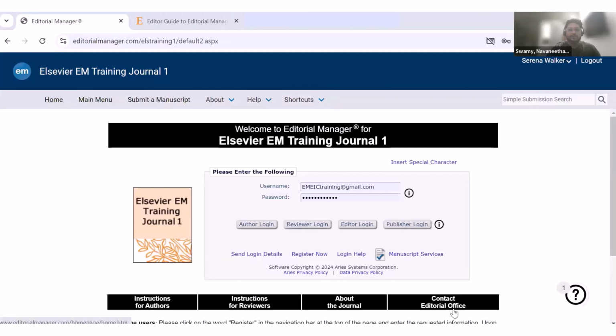Okay. This is the login page of the editors. So if you want to get registered to a journal, you can just click the register now link. If you have already registered and you do not remember your username details or password details, you can just click the send login details link.